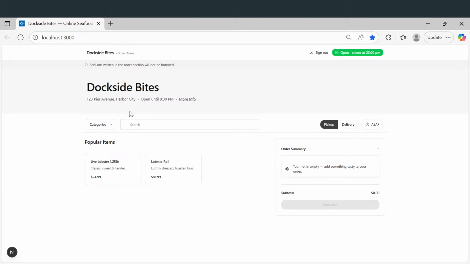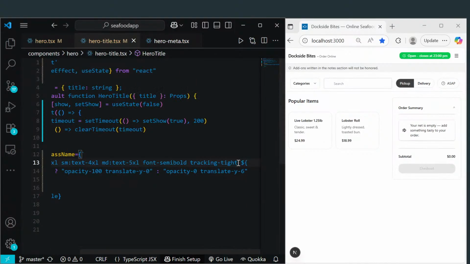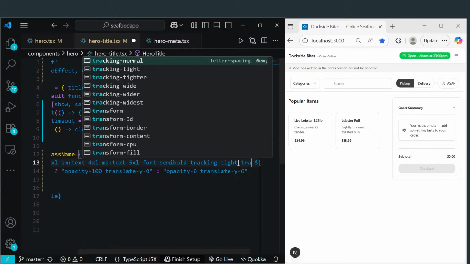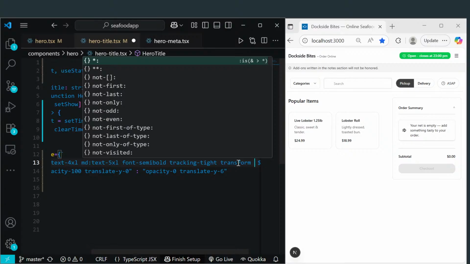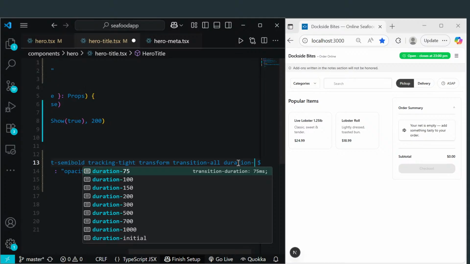And you notice that the title Dockside Bikes disappeared momentarily when everything else on the screen pretty much remains static because that's the animation. I know that's a little cheesy. I may go with Framer Motion tomorrow, but I think this will suffice for right now. And you know what? I could also add something else to it to give it a little more of a transition feel. Let's go with transform. Transition all duration 700.